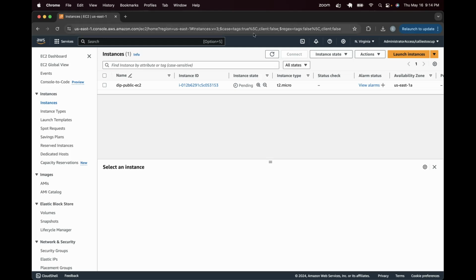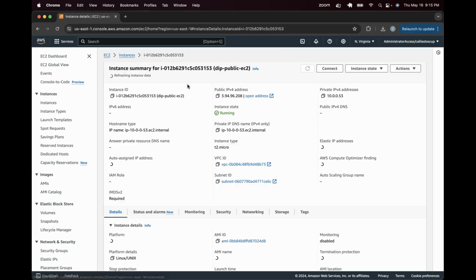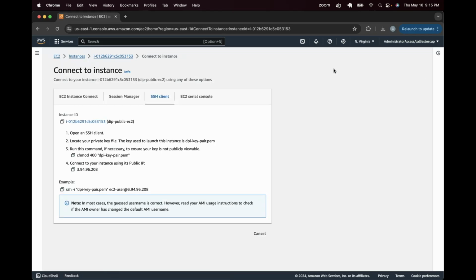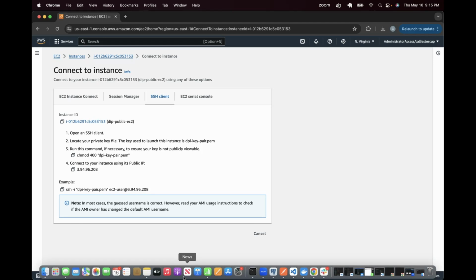All right. So now it is running. Okay. So this is how we're going to connect now. This Connect button here gives you all the options for how you can connect. We already set up that we can SSH into the instance. So I'm going to select SSH client, which should be the automatic option. Then I'm going to open up a terminal.